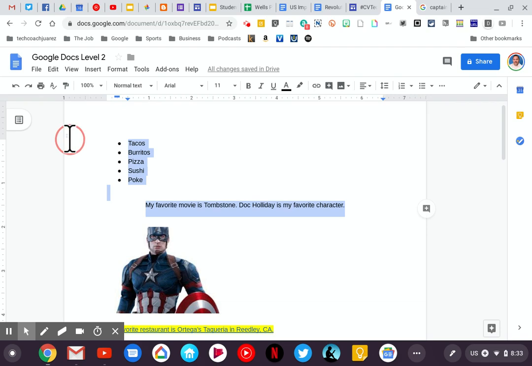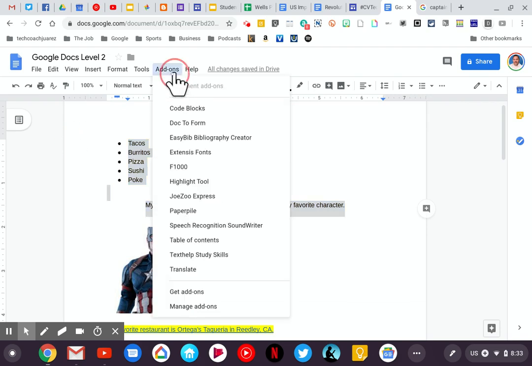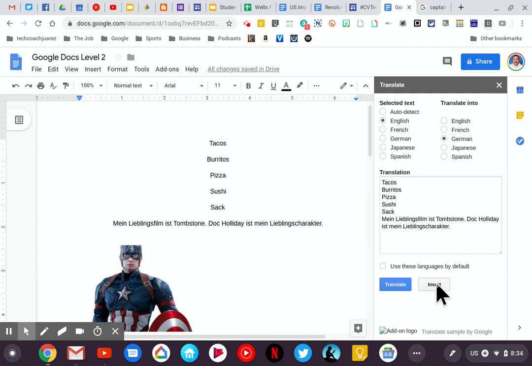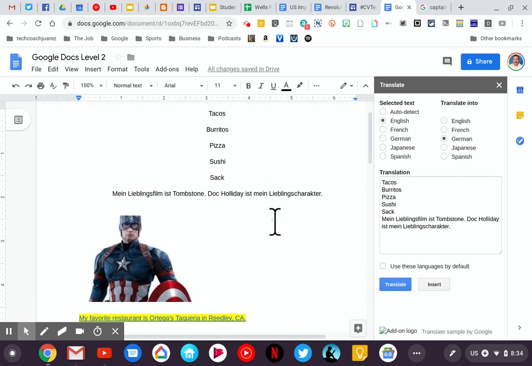So what I'm going to do, I'm going to go up and select all this text here. I'm going to go to my add-ons, and then I'm going to go to Translate, hit the Start button. And you're going to change it from English to German. Click Translate. And there it is. So from there, you're going to insert into the document. So then you just click Insert. And now it has now translated that text into German.